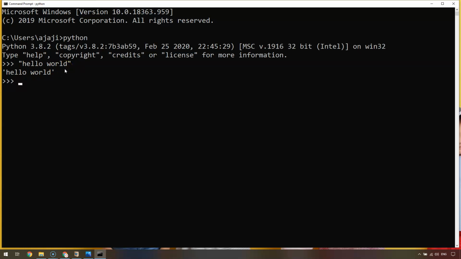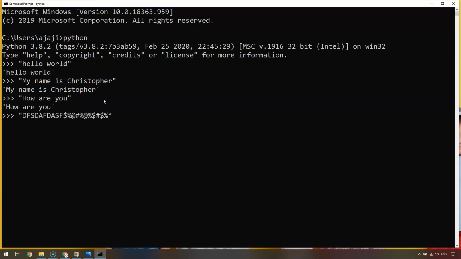So let me type a few more examples just to make it clear for you. I'm just typing a double quotes, my name is Christopher, and ending with a double quotes and pressing the enter key. So here it is a string. I'm writing another string. How are you? Next, let's give a meaningless string. So I'm just typing some random alphabets and ending with a double quotes. This is again a string.